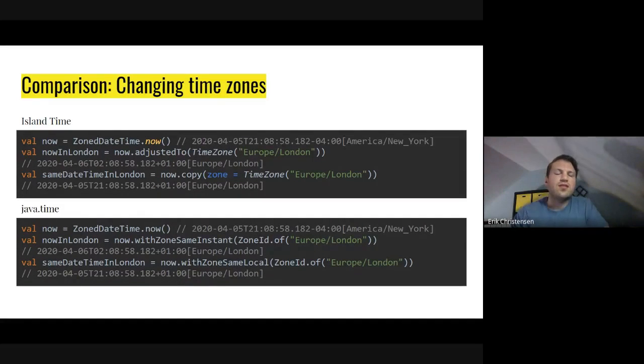So now if we wanted to change a time zone in the Java time library, there are two different ways you could do that. You can use withZoneSameInstant, which tries to keep the instant the same but change the time zone to something else. Or we have withZoneSameLocal, which is basically just copying my local date time component and then changing the zone and offset to match that.